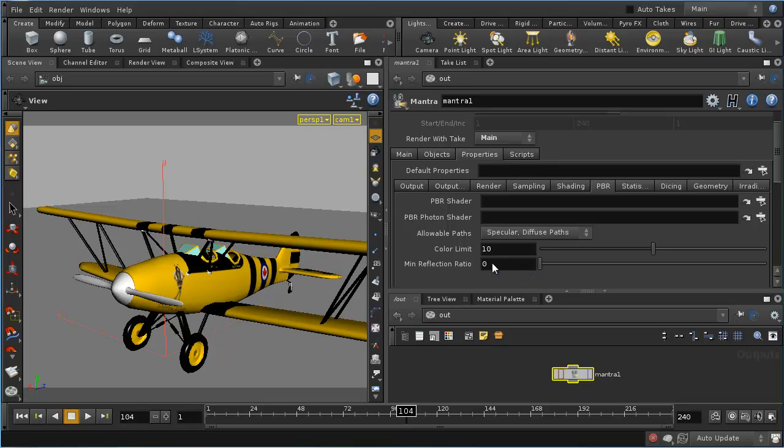The minimum reflection ratio is kind of like a reflection quality setting. If you find that your secondary reflections are becoming noisy, you can turn this up a little bit. You could get a little bit better quality.